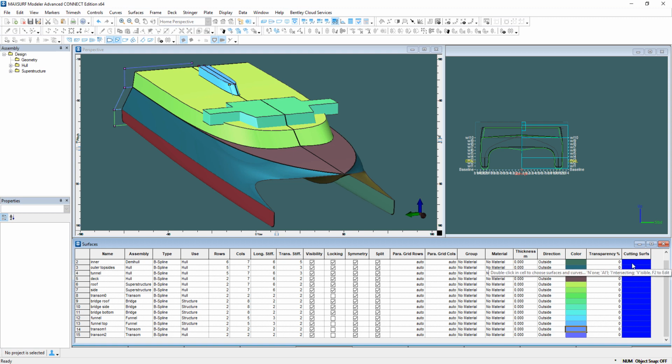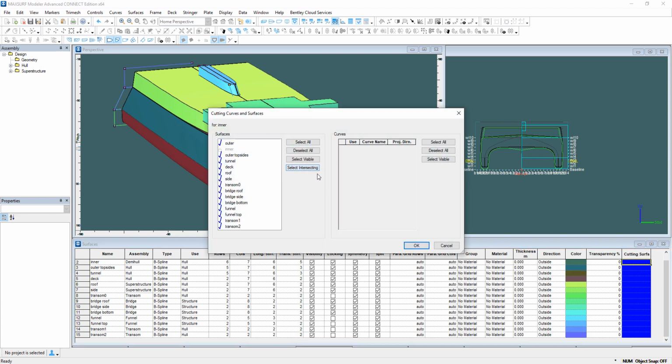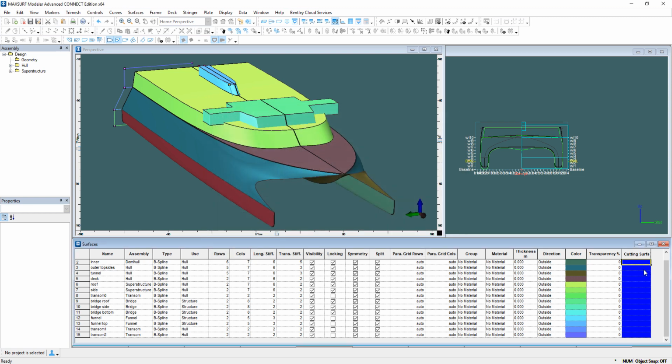Over here in the cutting surfaces, I can shortcut to these options of select all, none, visible, and intersecting using those letters: V, I, A for all, and N for none.